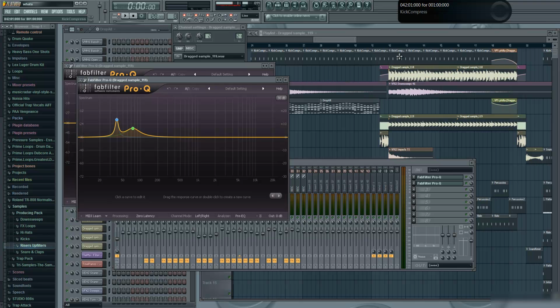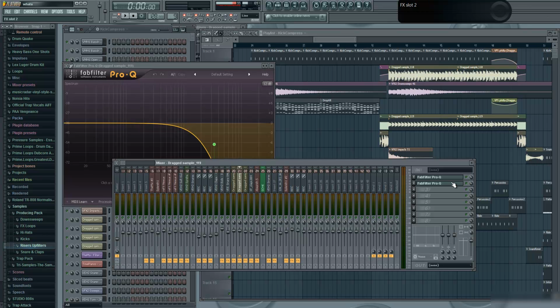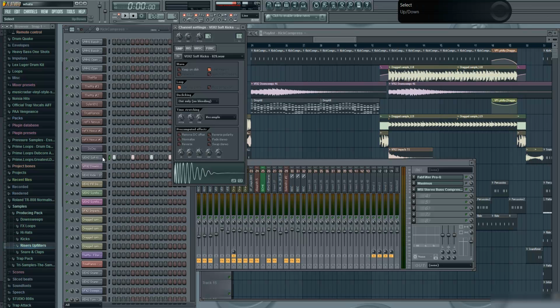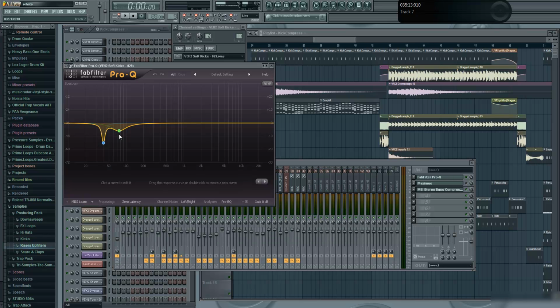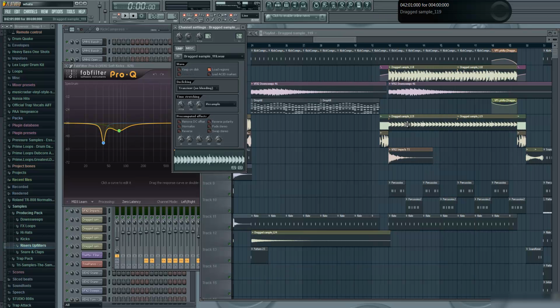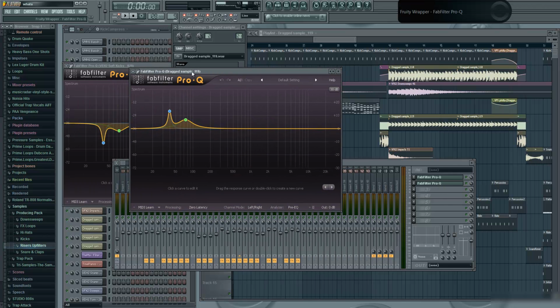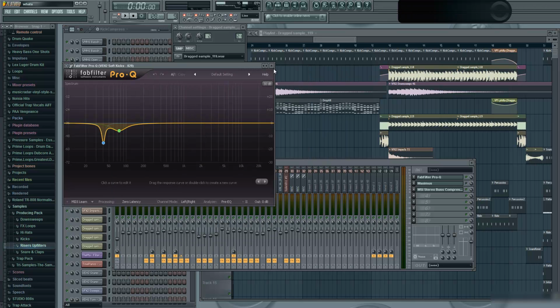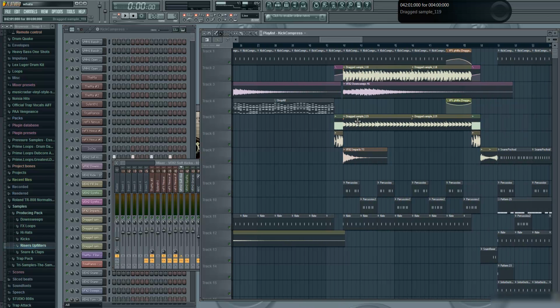So let me show you the kick. Ah, crap. What am I doing? The kick. It's just lagging. I don't know why the latency. The CPU is just so high. So as you can see, the kick is like this. So the bass is the exact opposite of it. So that works pretty well. Then you can hear the bass and the kick really nice in the mix.